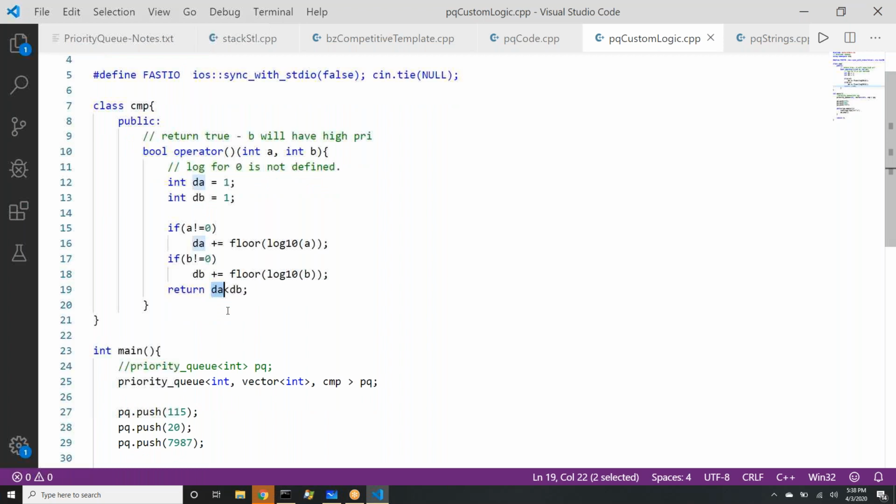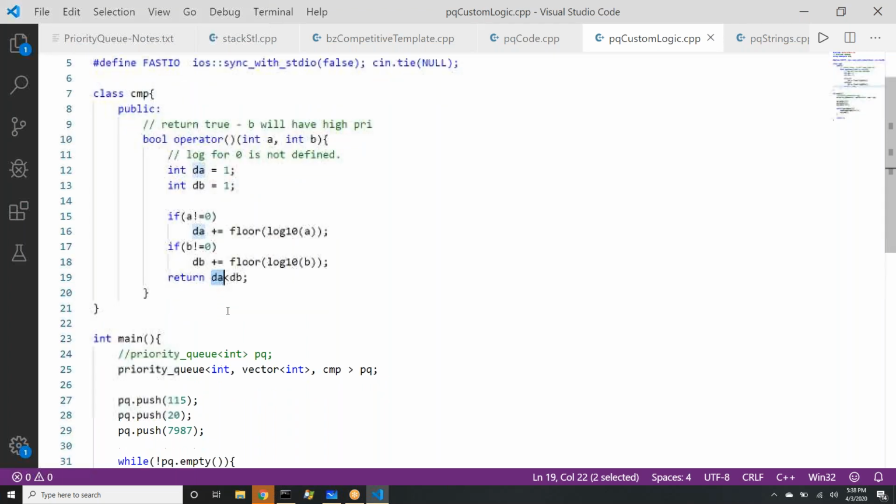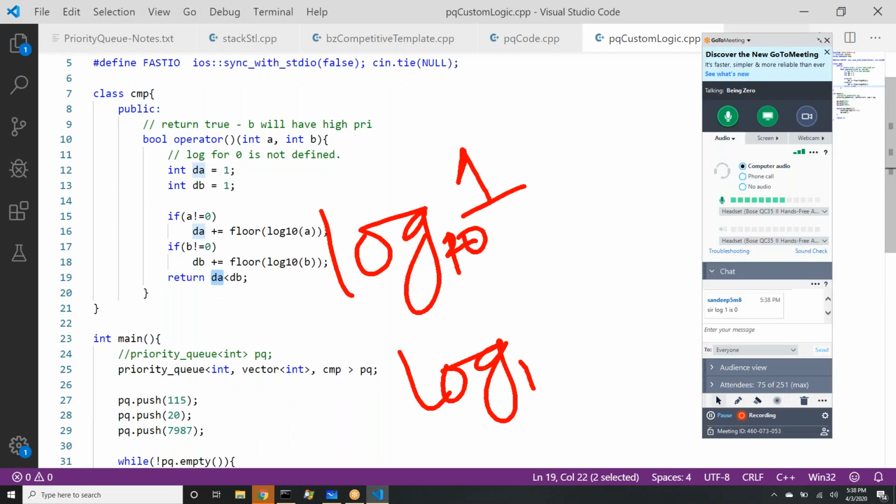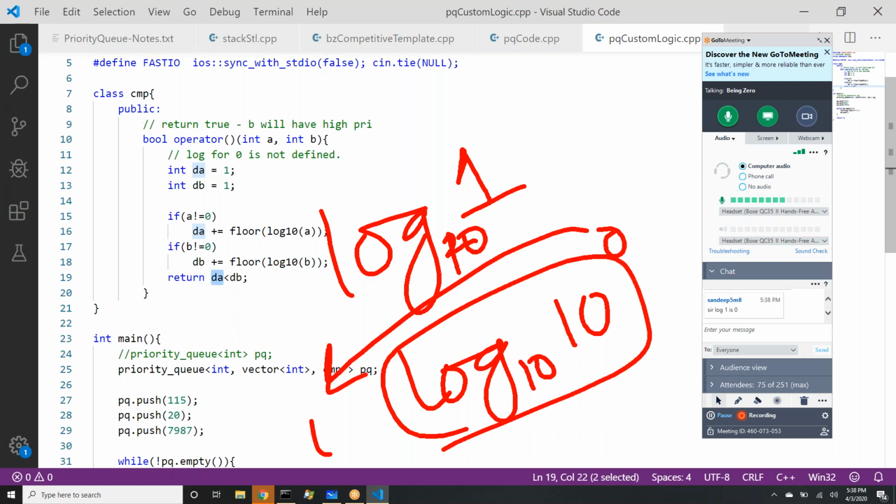Yes, he is asking what is log of 1. Yes, Sandeep, log of 1 is 0, because if you imagine it is base 10, you can always say log of 10 to the power 0. So 0 comes forward, this becomes 1, 0 into 1 becomes 1. So log of 1 is defined, but log of 0 is not defined. Make sense, Sandeep?